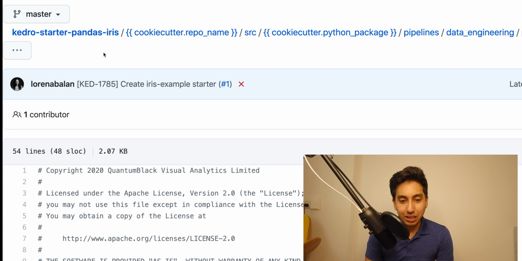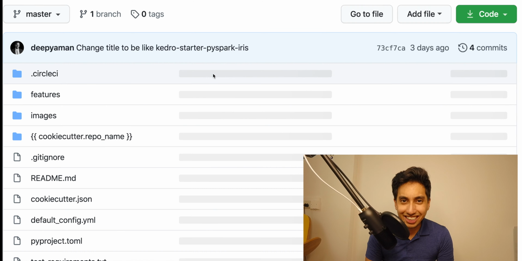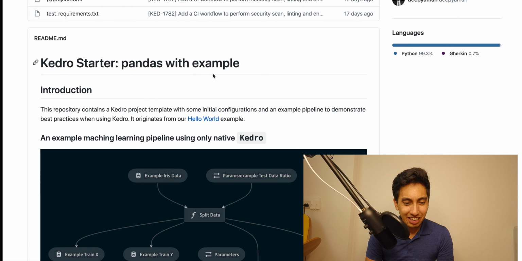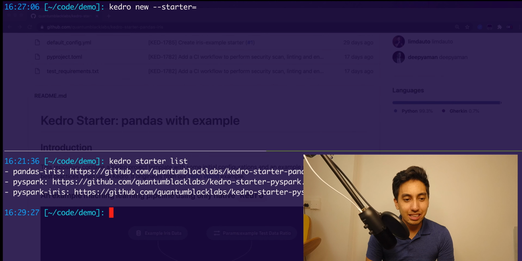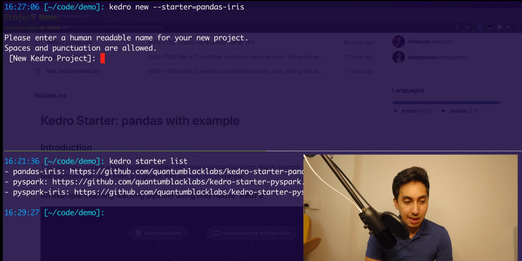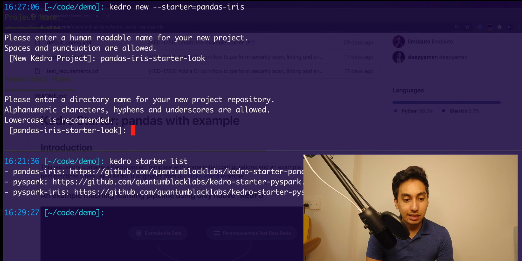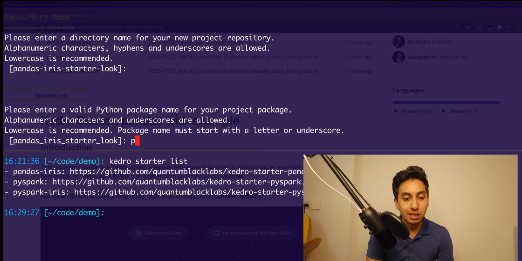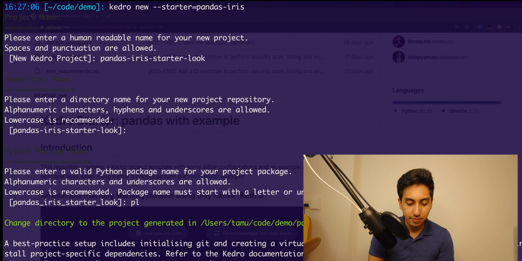Okay, so I think we took a quick enough look here. Why don't we just try and write something, huh? Let's go ahead and open up our command line, and we're going to type in kedro new, and we're going to use the starters for pandas. So let's do pandas iris starter. So let's go ahead and type that in. We're going to name our pipeline, and ours is pandas iris starter look. And there it goes. It's all done.